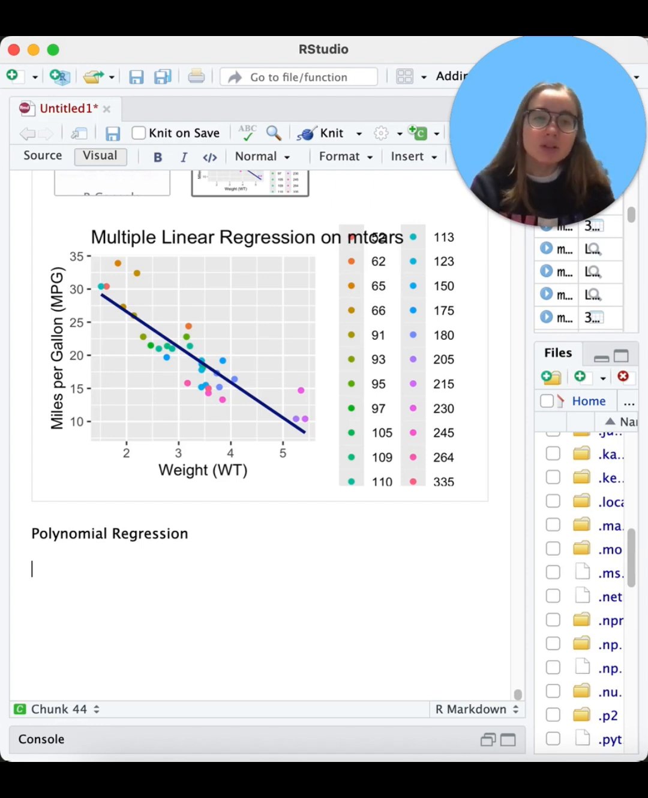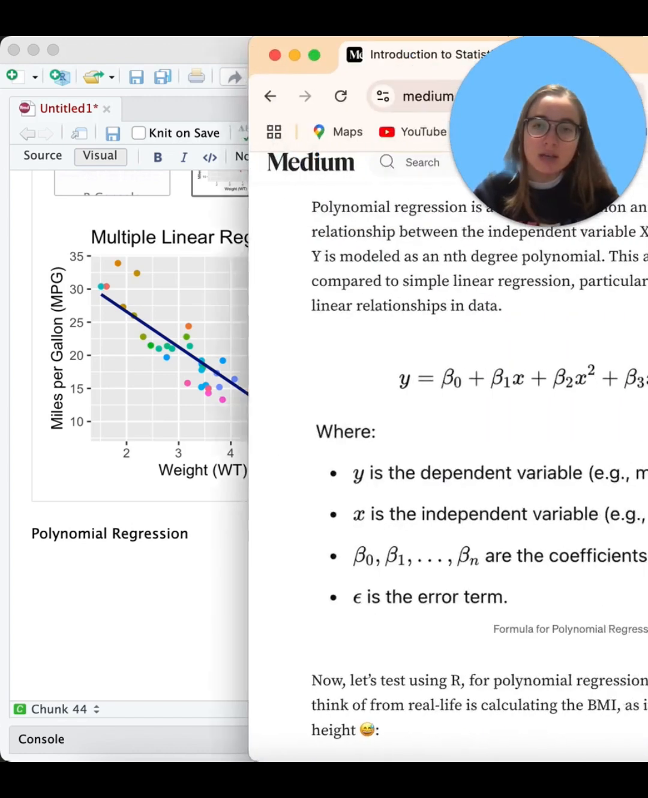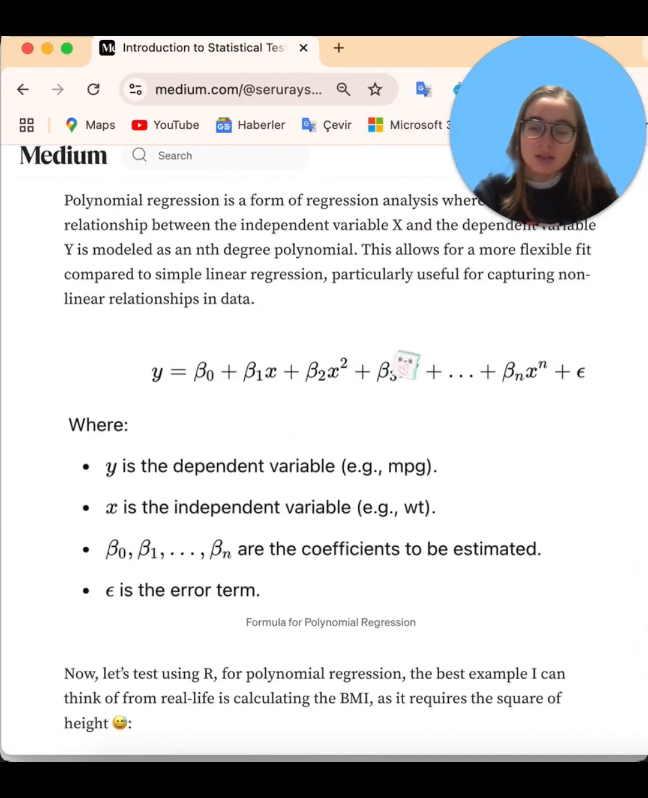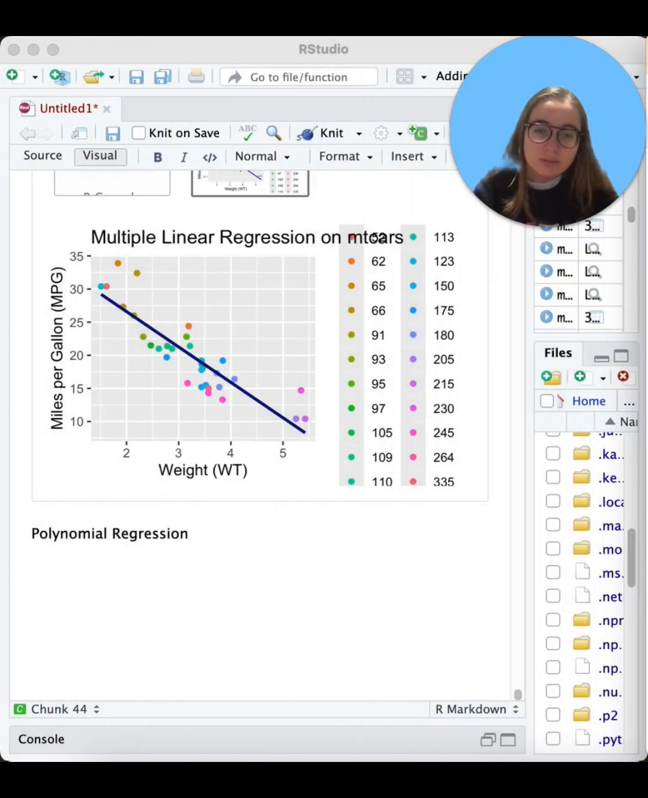Okay, so polynomial regression is a form of regression analysis where the relationship between the independent variable x and the dependent variable y is modeled as an nth degree polynomial. So it's not linear anymore, it's nonlinear. This allows for a more flexible fit compared to simple linear regression, particularly useful for capturing nonlinear data. And here we can see it, we have some degrees, x squared, and then x to the power of 3, and it goes to the n. Other than that, it's pretty much similar. Now let's test this using R.